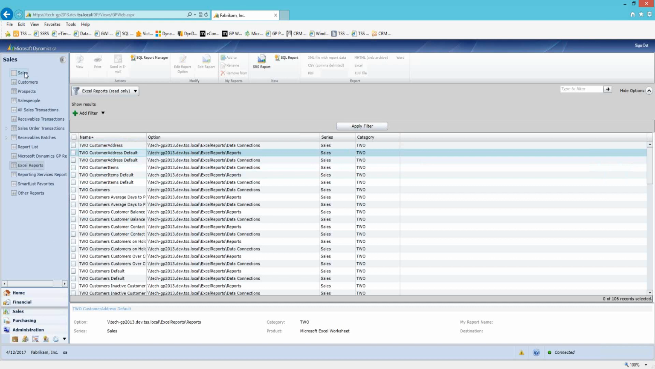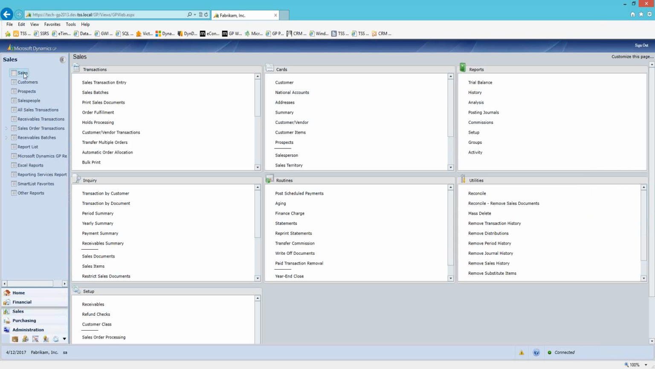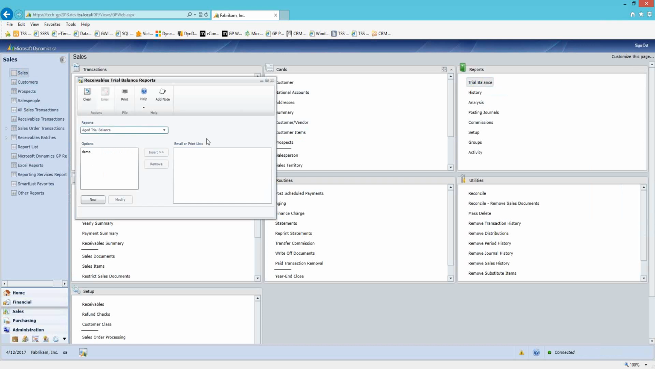In a hosted environment, we need to set up some kind of a VPN from your environment up to the hosted one. If you have it on premise, then you should have access to that share anyway. Okay. Same thing with reporting services. So actually what I was getting at was the canned reports. I just want to show you one slight difference.